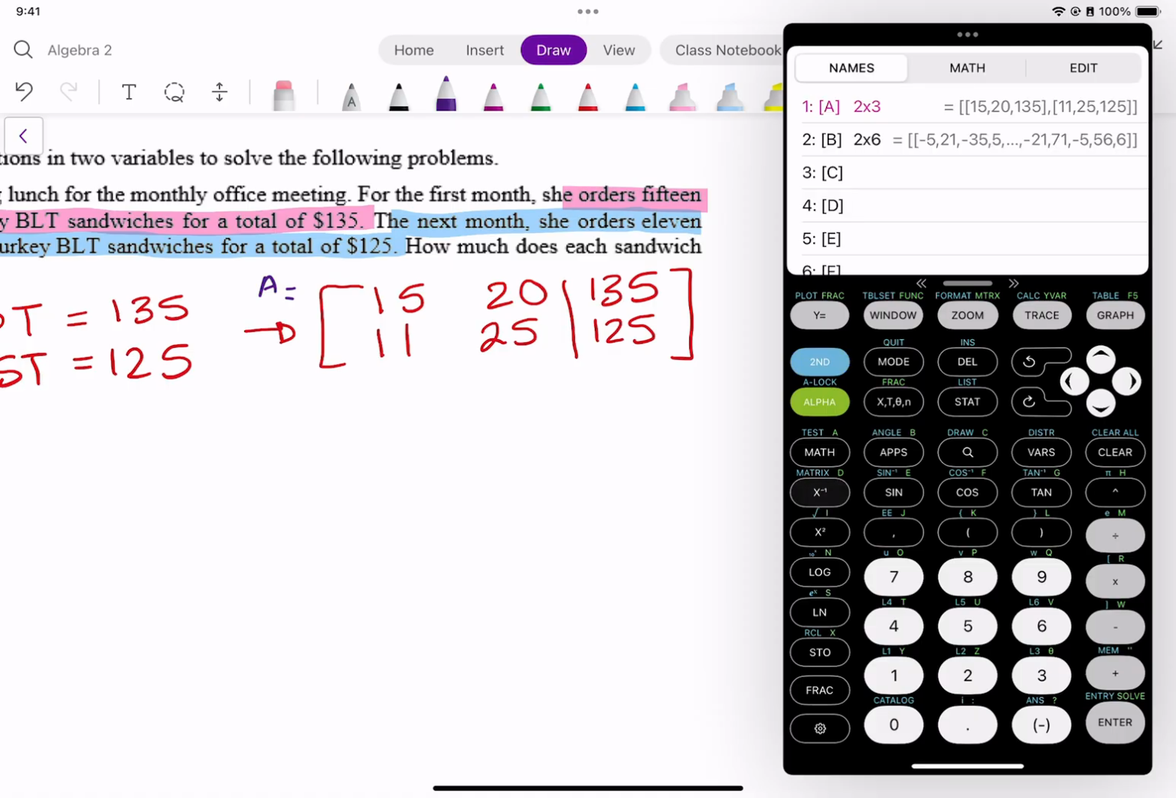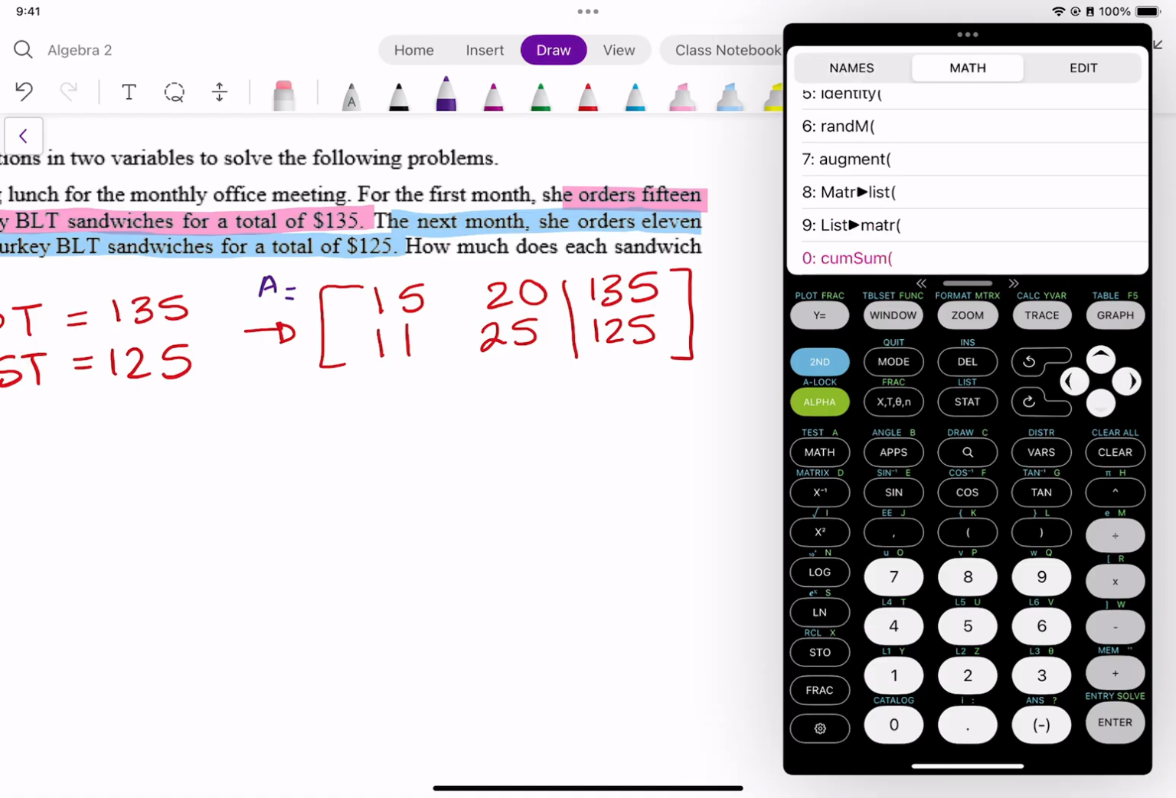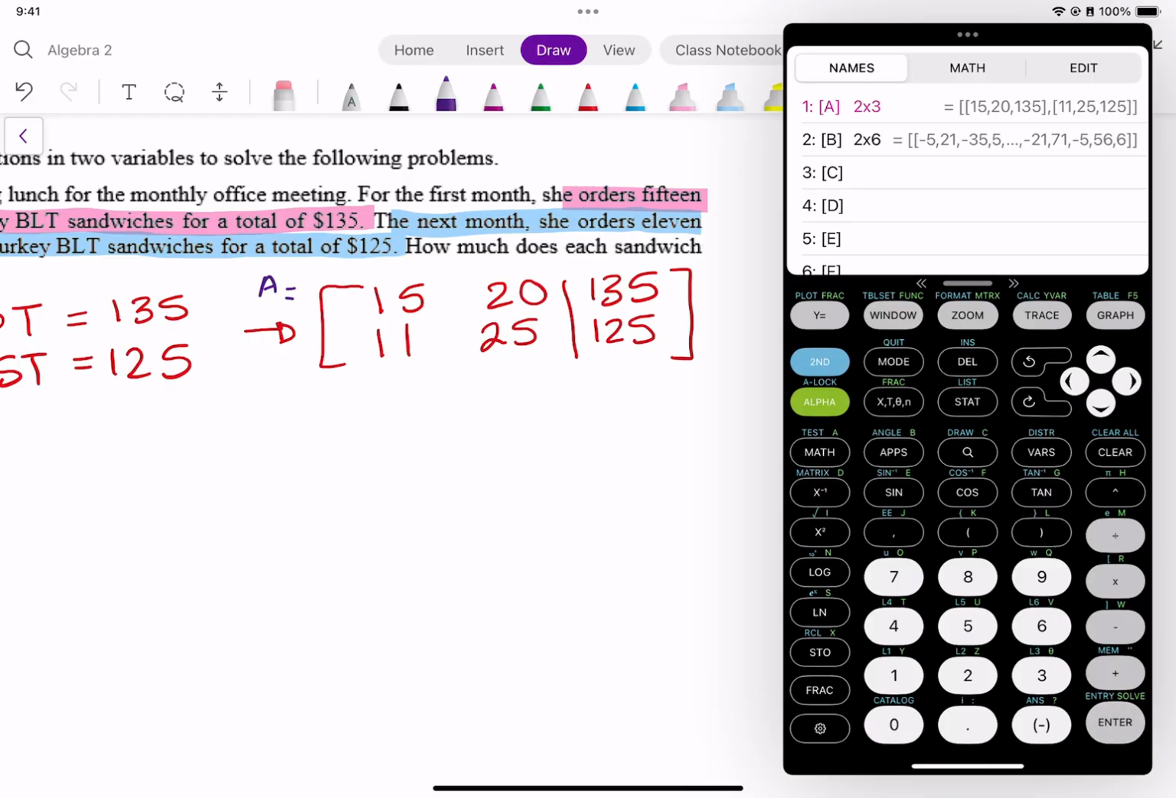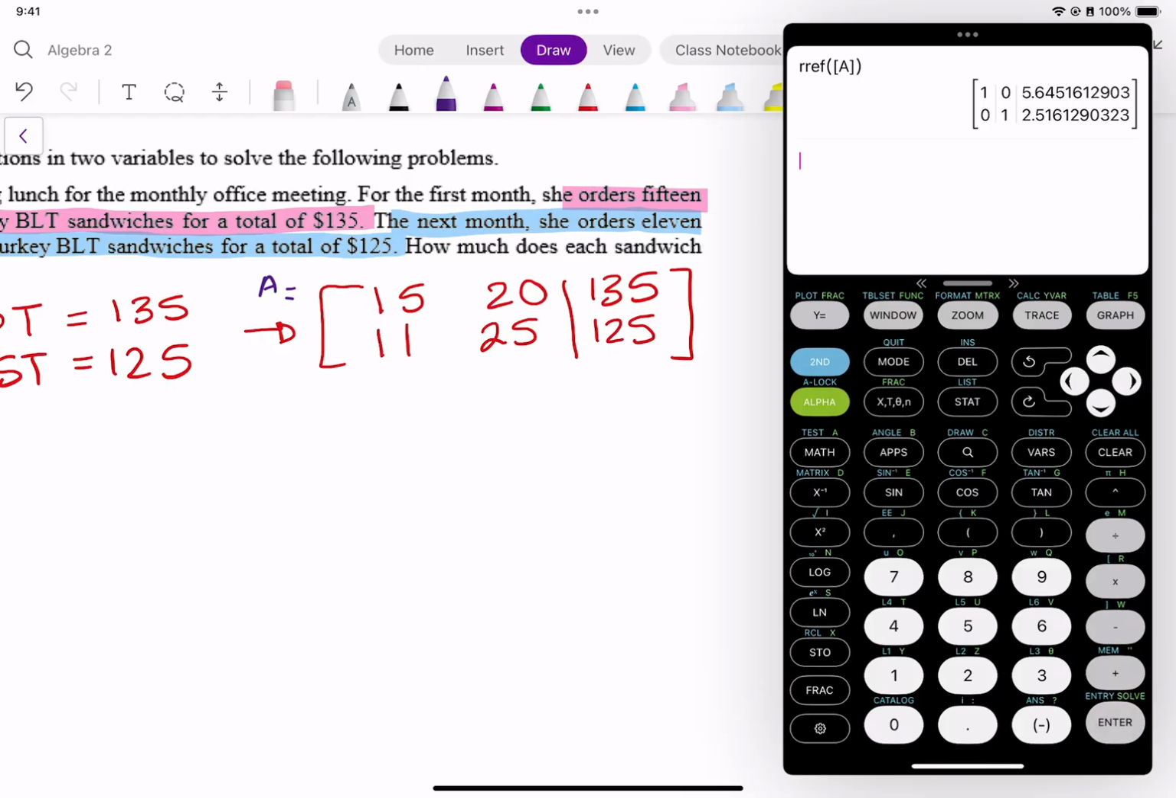So let's press second matrix again. Remember, we go to math. We go down. We select B. Then we go and paste our matrix. And we get our answer.